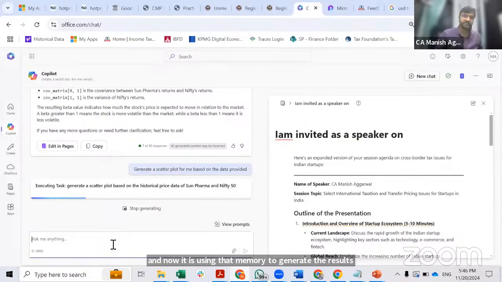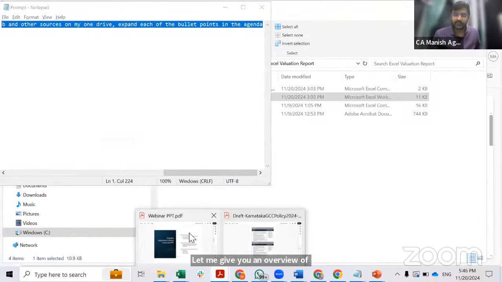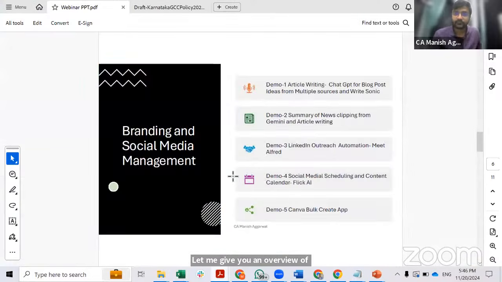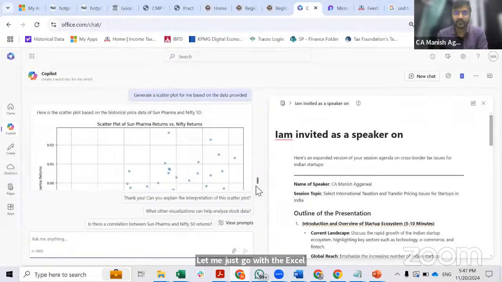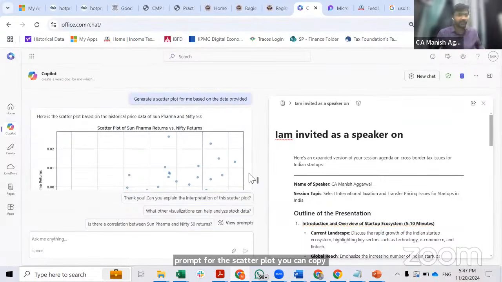While it generates this, let me give you an overview of what we have next. This is very interesting: branding and social media management. Let me just go with the Excel one first. Okay, it also generated the prompt for the scatter plot. You can copy and paste it into your PPT or your diagrams. If you're writing a research report, something like that, you can use this.